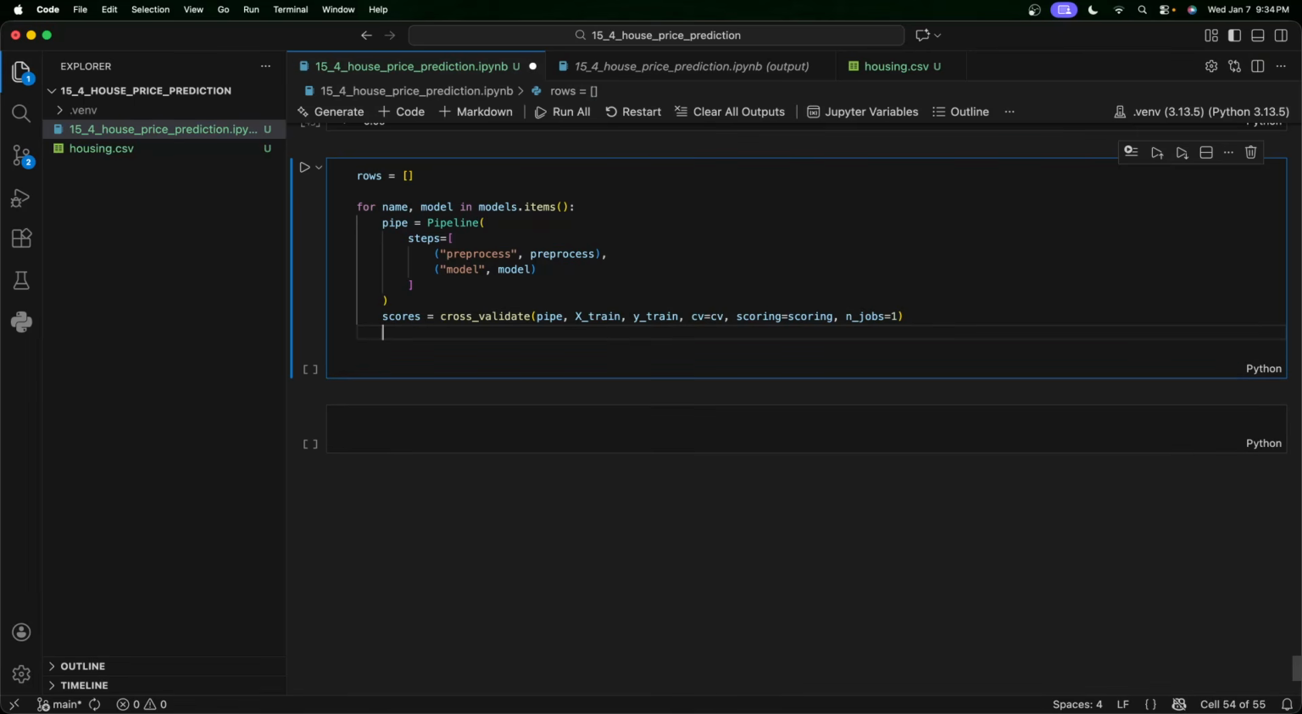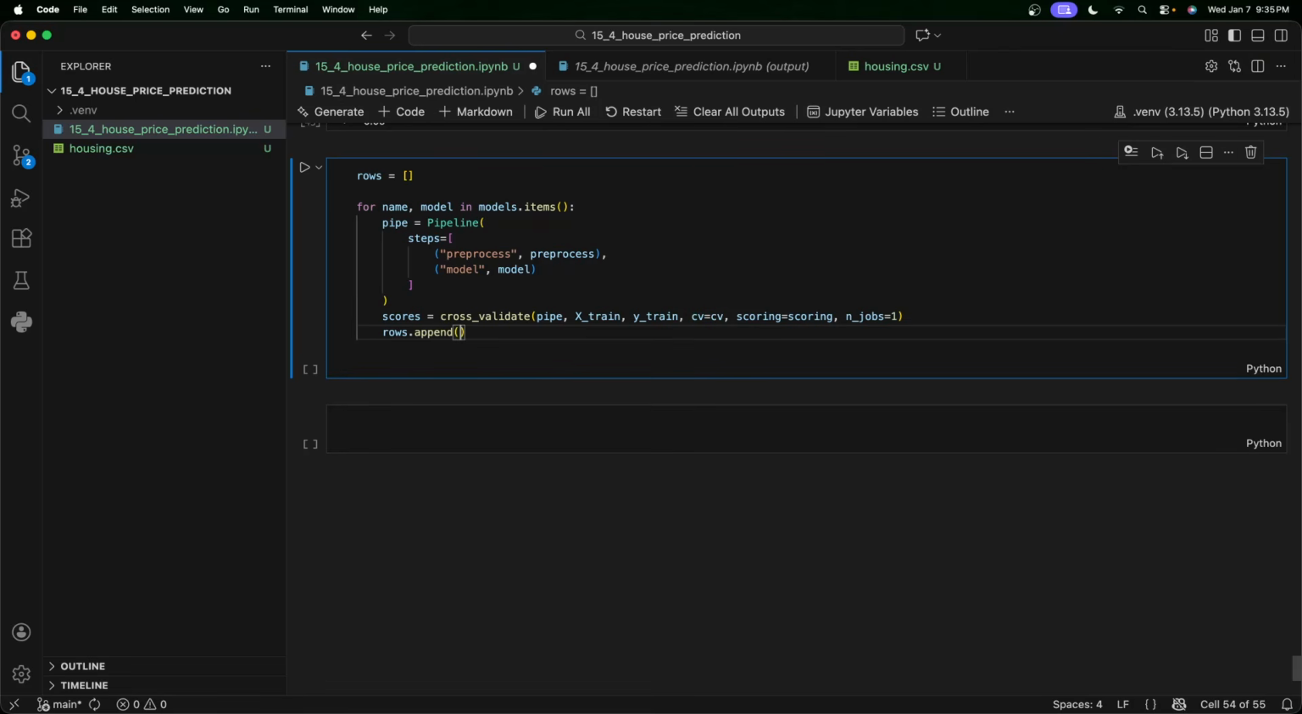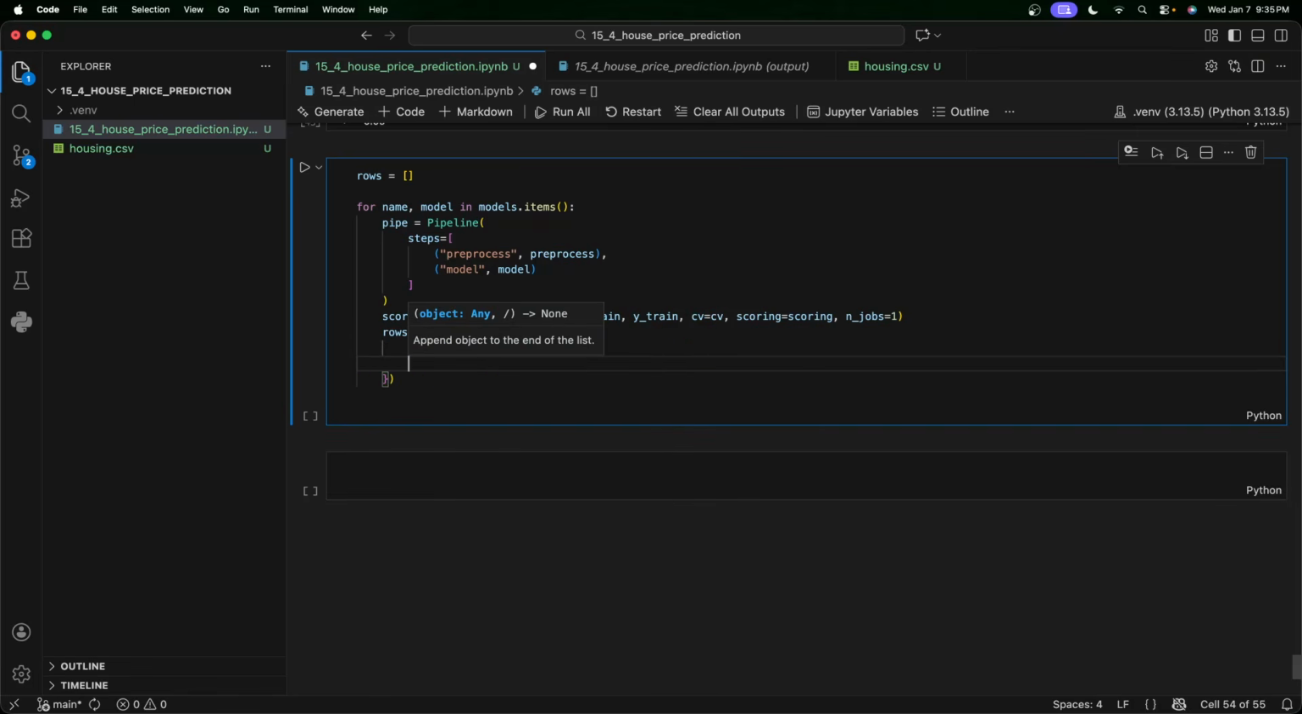Okay. And now we can also create a data frame out of this. First I'll create rows.append. This rows is a list, so I'm going to append these scores to this list in the form of a dictionary. So we are appending a dictionary to this rows list. Here the key is model. First we give a model name, and then we give these CV scores.